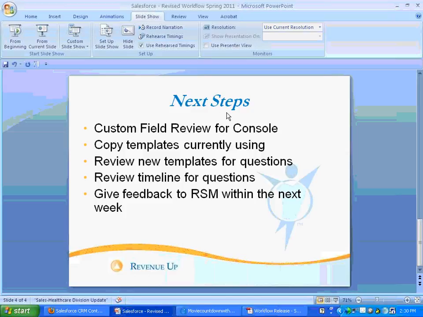So the next steps for this automatic workflow, we're getting everybody a week to talk to their managers and RSMs, to play around with it, to take a look at the templates, and to be able to copy and clone anything that they're using before we hide all of the existing templates. So custom field review for the console. If anybody wants to test out the custom field review, let me know. I can give you your own username and password.